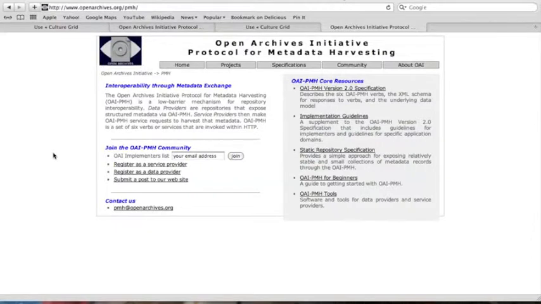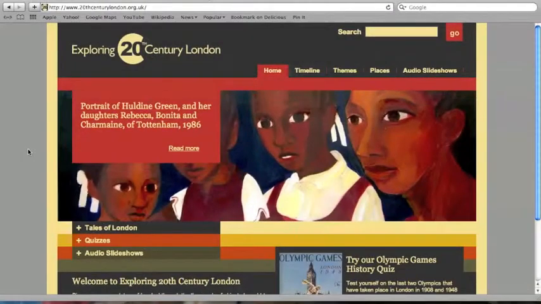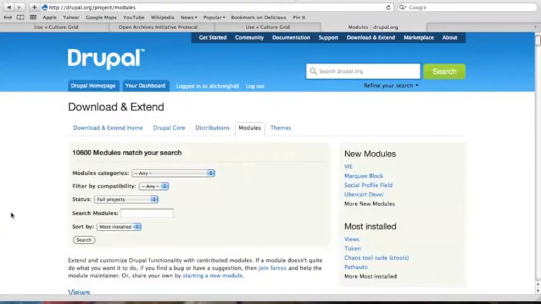For Exploring 20th Century London, we used OAI-PMH, the Open Archives Initiative Protocol for Metadata Harvesting. We rebuilt the website in an open source content management system called Drupal. Drupal allows site builders and website developers to create websites using a powerful core which is supplemented by a series of modules. Many of the modules are called contributed modules, and they've been created by the many developers who contribute to the Drupal project.